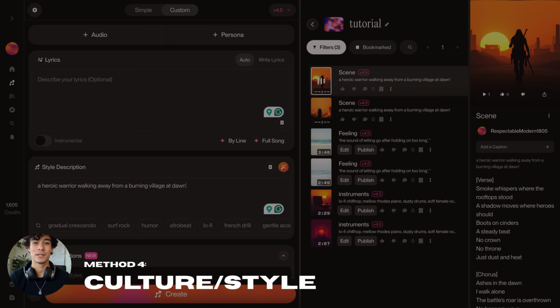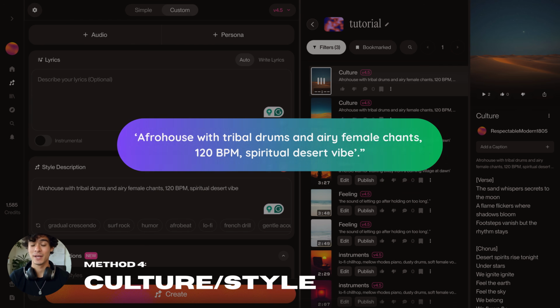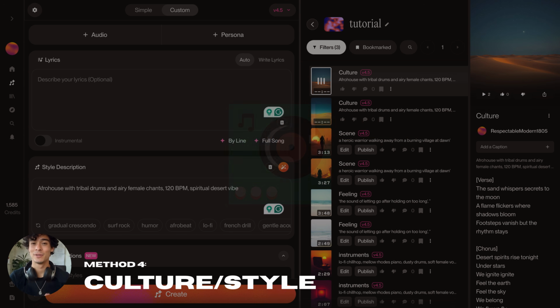Another interesting way is you can use culture or style elements as your guide. You can guide Suno by referencing a cultural sound, genre fusion, or musical region. For example, Afro house with tribal drums and airy female chants, 120 BPM, spiritual desert vibe. Let's drop that in and check it out.